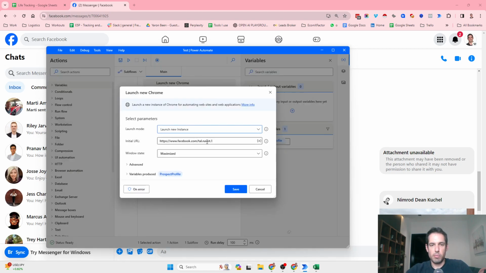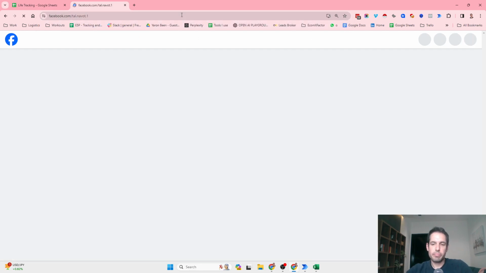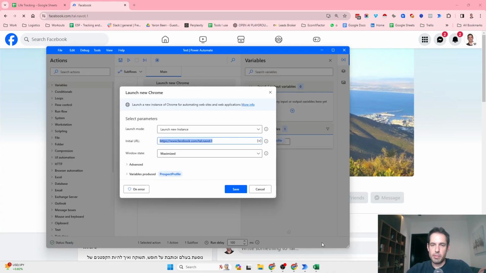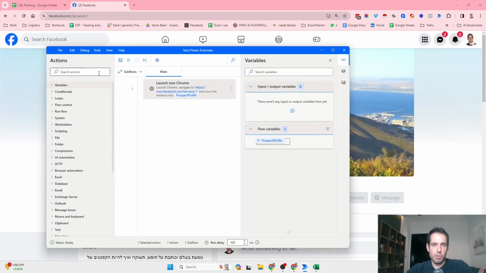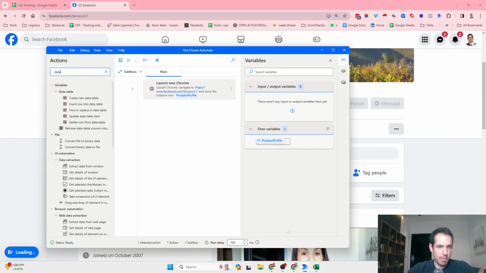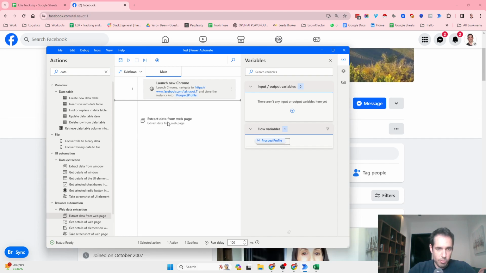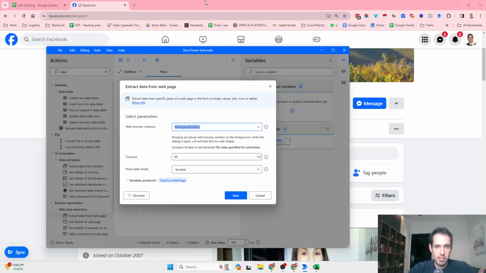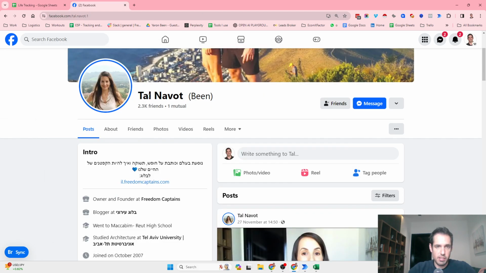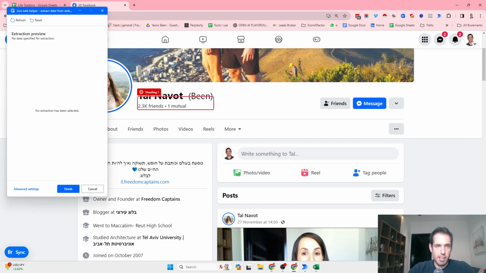So Power Automate is open. Let's open this. Next step is we want to pull the name. So extract data from web page. You want the name.